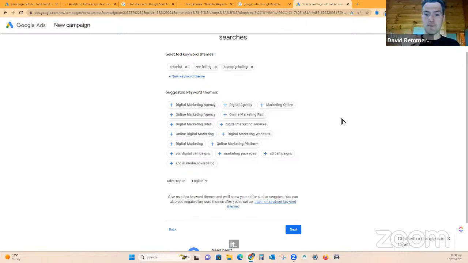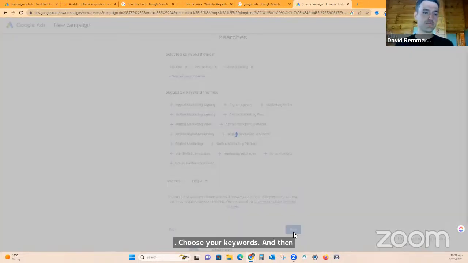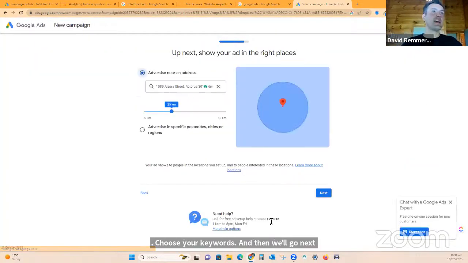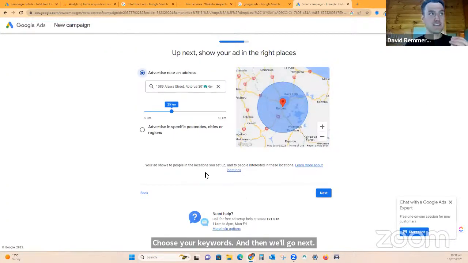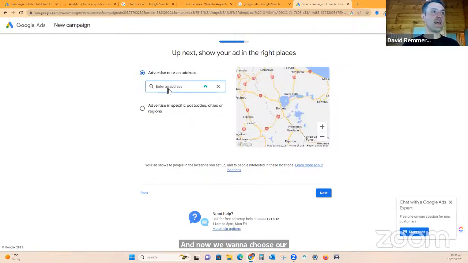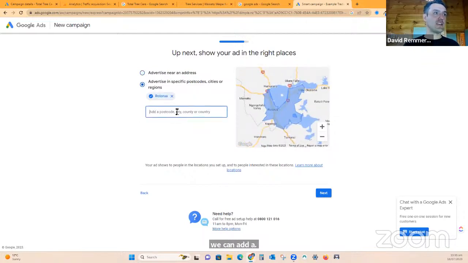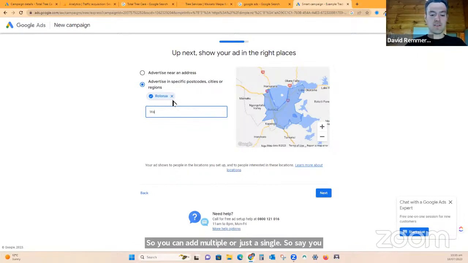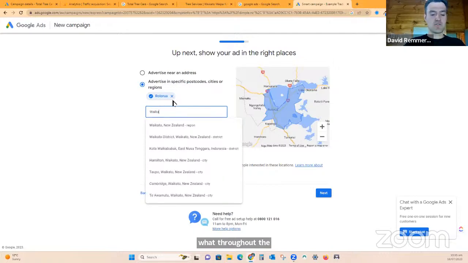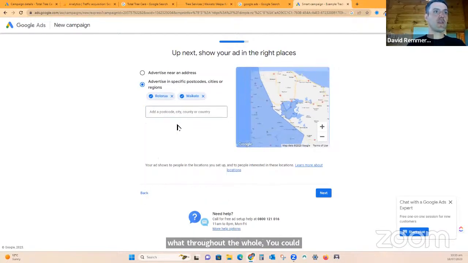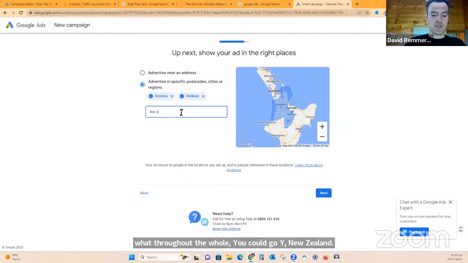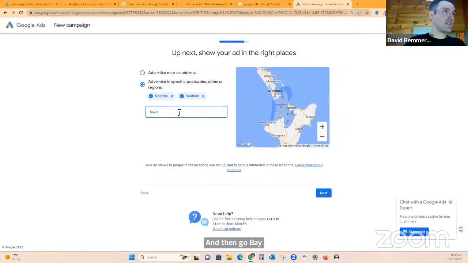So there we go. Choose your keywords and then we'll go next. Now we want to choose the location we want to target. We can add a region, an area, a city. You can add multiple or just a single. Say you were throughout the whole Waikato and Bay of Plenty, you could go Waikato, New Zealand, and then Bay of Plenty.